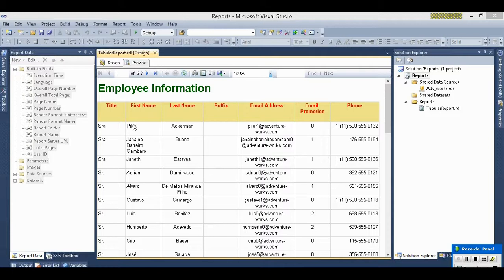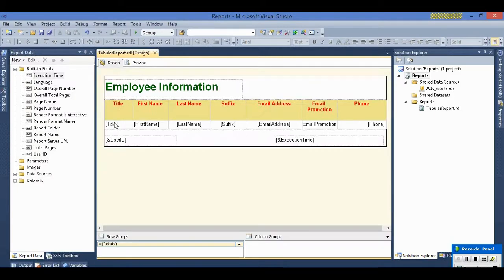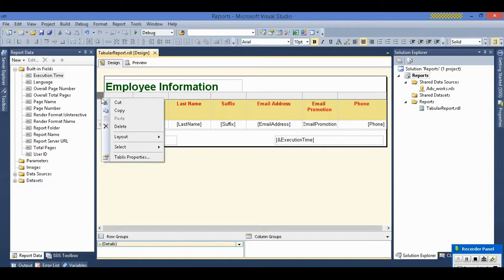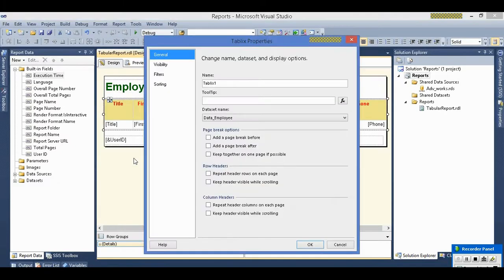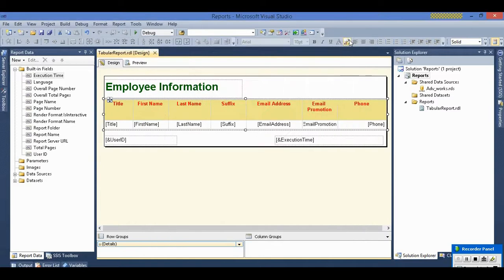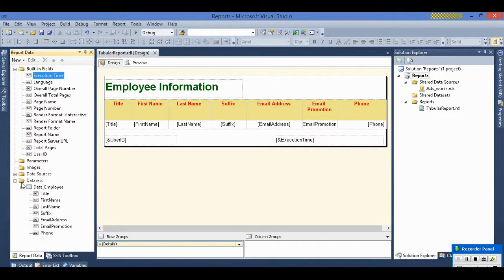So this is basically a simple tabular report. Sorry, the report is not sorted. If you see, the first name is P, J, A, and it's not sorted on the last name either. In order to add a sort, you right click here and go to the tablix properties, because you want to sort everything, the full data. You don't just want to sort one column. So for those kinds of things, you need to go in here.